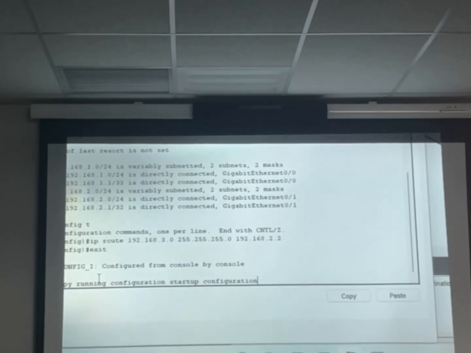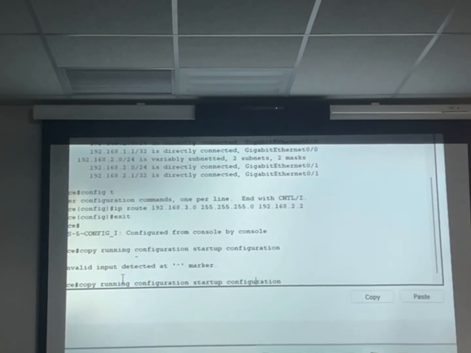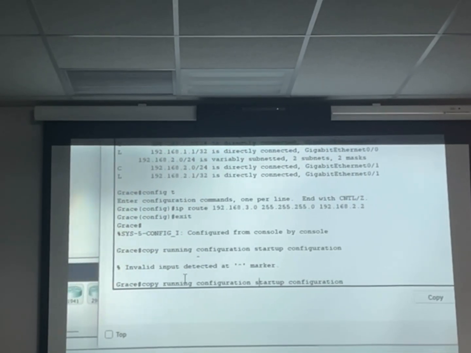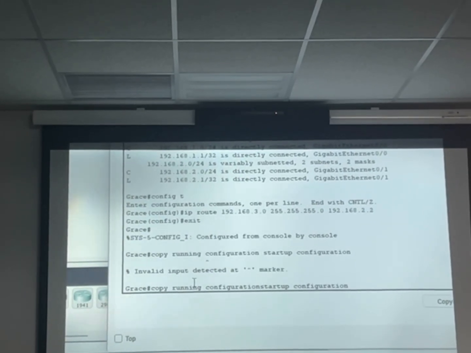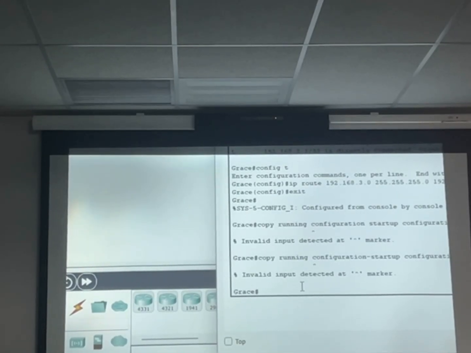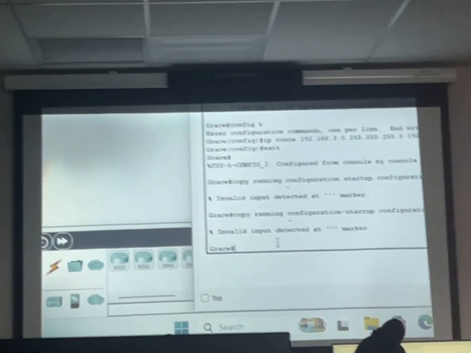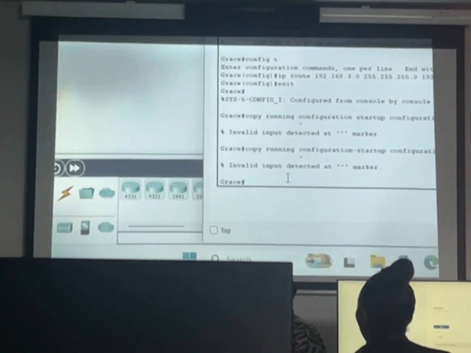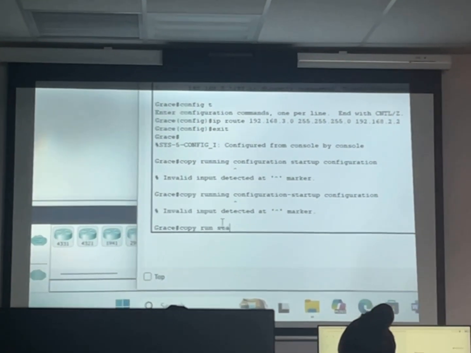Let me try this way. I can't remember how to save in full. How do you save in full? Be specific. Run means running, start means startup. Copy run start in short.